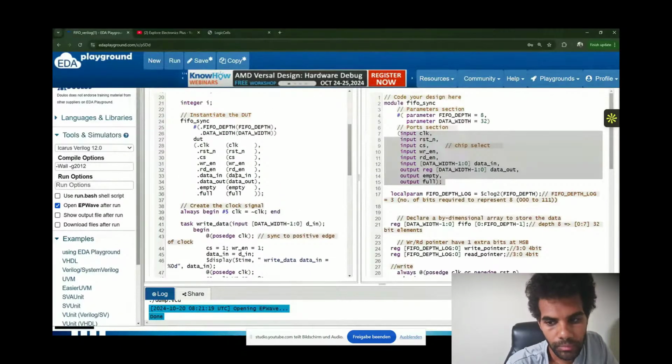Then we are generating the clock signal here. We are using an always statement and then begin, #5 clock is equal to not of clock. It means for every 5 time units, the value of clock is changing, meaning clock is toggling every 5 time units. We can say the clock period is 10 here.